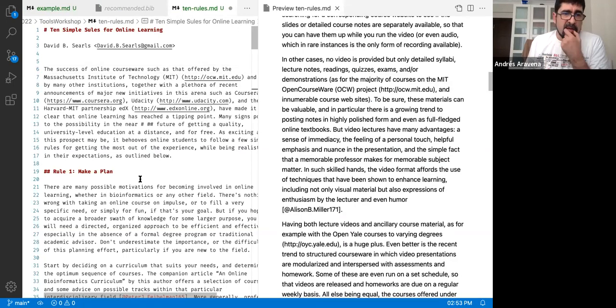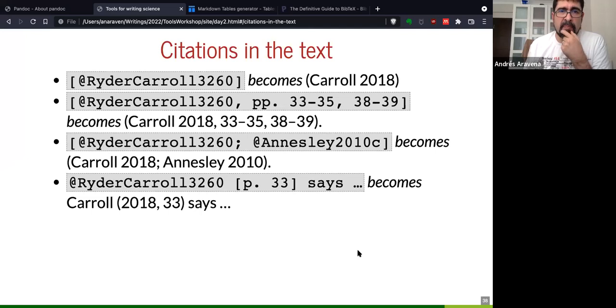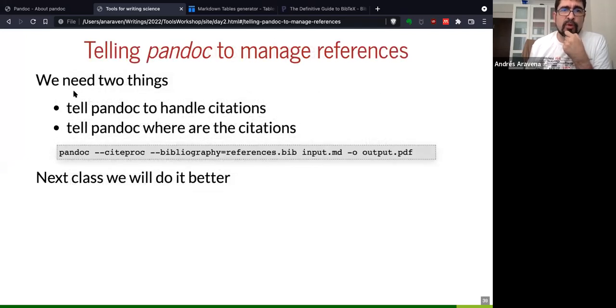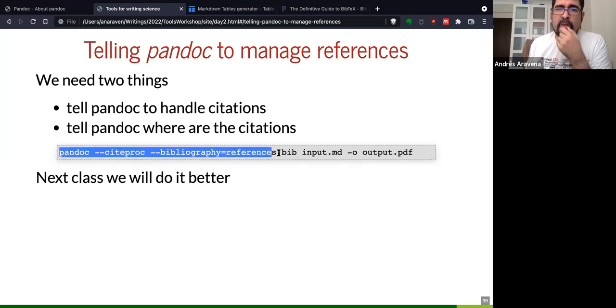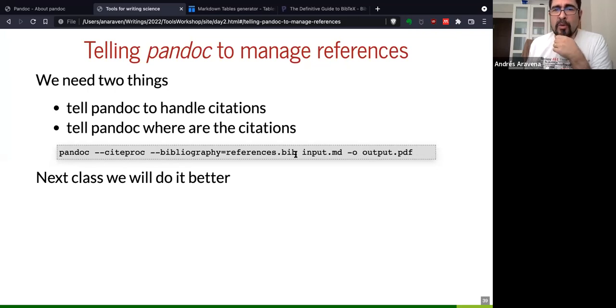Okay? Then I will compile the text, and let me show you here. We need two things. We need to tell Pandoc how to handle citations and where the citations are. So I have to add this option here. I have two ways of doing it. One is directly in the command line. Let me show you. I have to say pandoc, and then the option citeproc, which means process citations, citation processing. And then I have to indicate where the bibliography is.